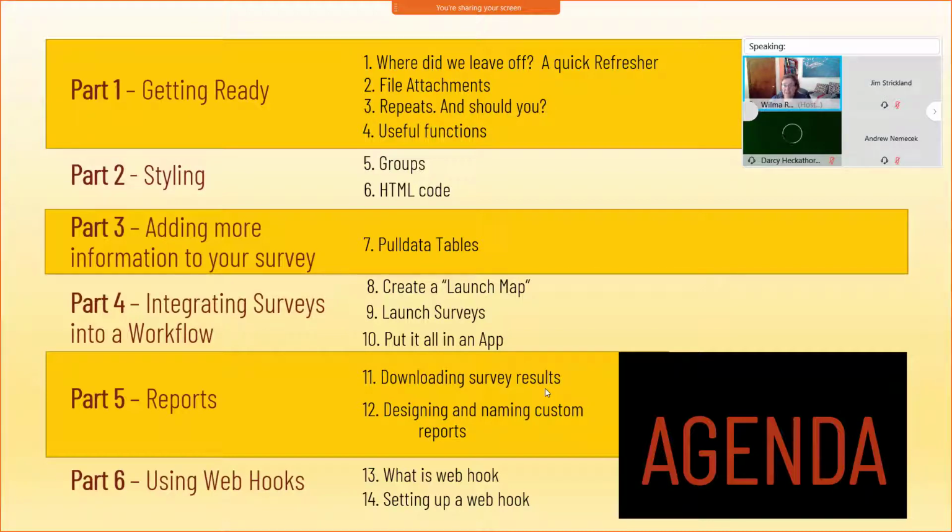We'll move on to styling your survey, making it a little bit easier for people to get through it and not be overwhelmed when they first open up your survey and there are so many questions there. Then we'll talk about pull data tables, which are really helpful. And as I'm talking, I can hear it myself, it sounds like pool table, but it's not as much fun as an actual pool table.